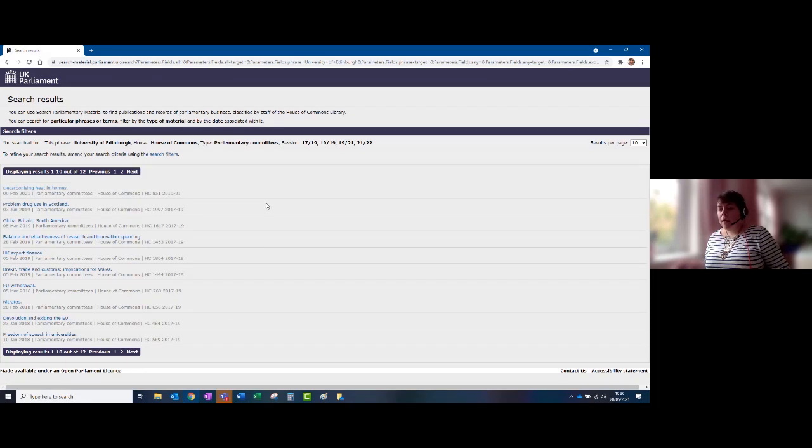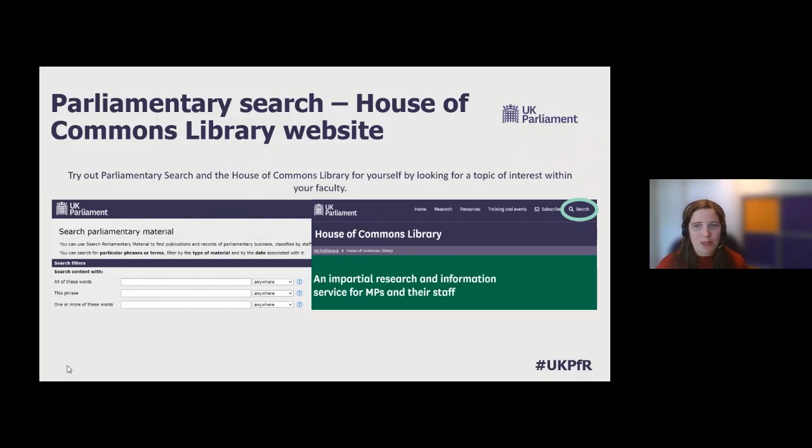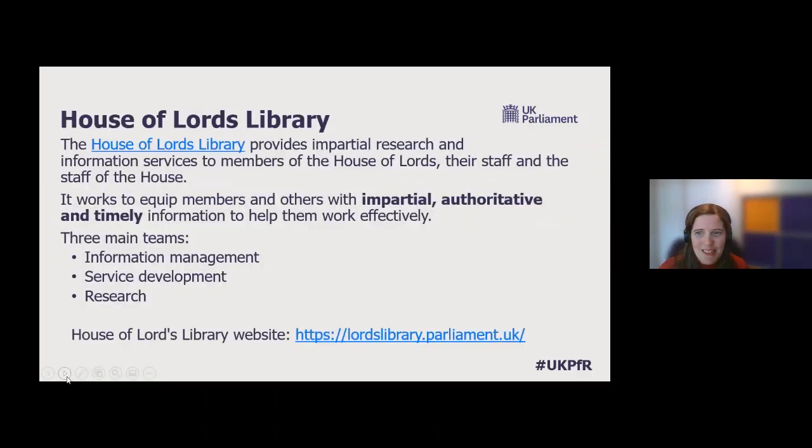And here we go. So like this, we can see every time the university has been mentioned in select committee material. Note that the results are in relevance order. You can adjust the dates in the filters. We are now going to move on to look at another area of Parliament.